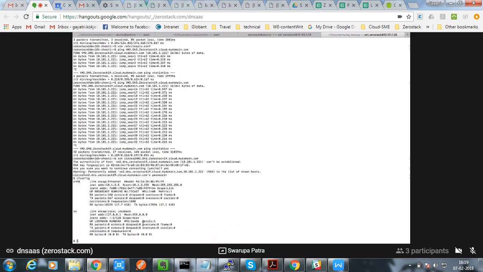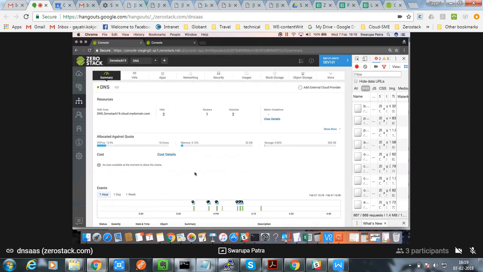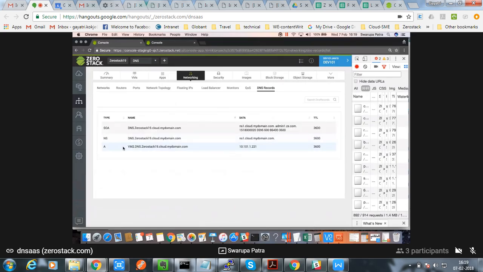Okay, then I wanted to show you this. In the DNS records, you will see this entry again, right? This is my VM's entry. So when you detach, this record should modify itself, should be updated. Okay, so now you can detach it.